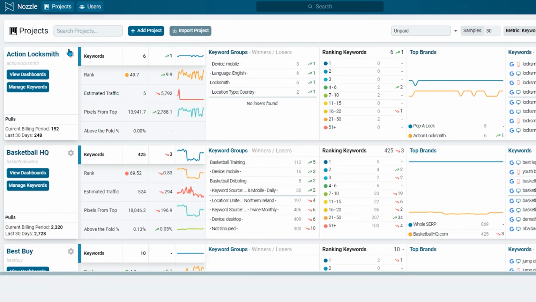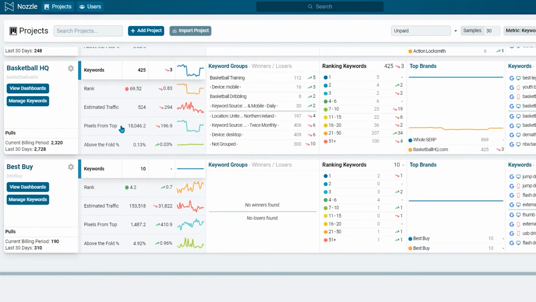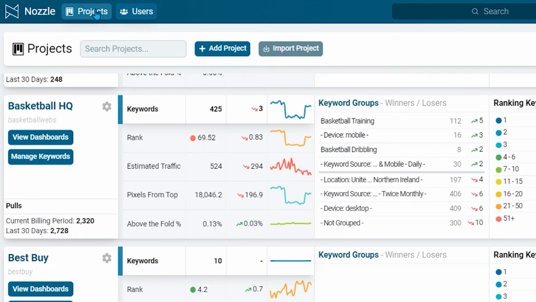When you first log into Nozzle, you will see the project's overview page. This is where you can get some high-level data for each project and examine some of the metrics that you will see on your dashboards throughout the workspace. And you can always return to this page by clicking the Projects button at the top of the page.